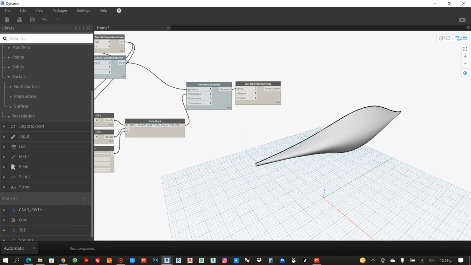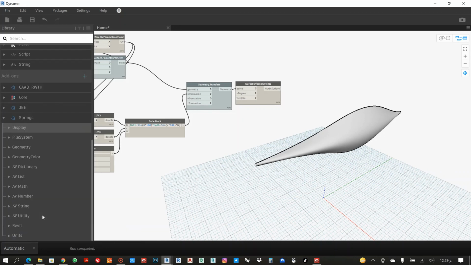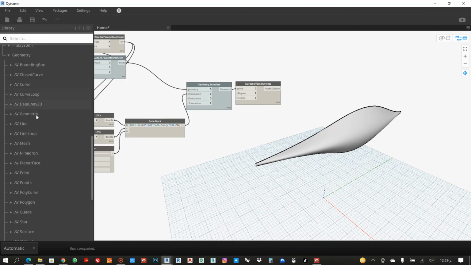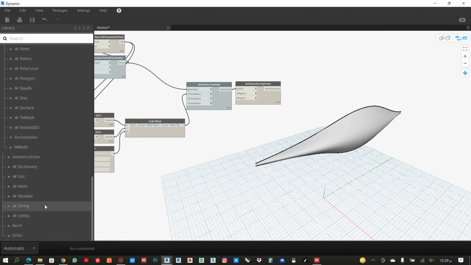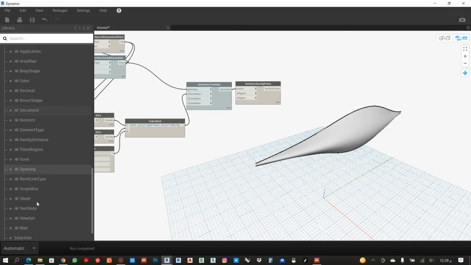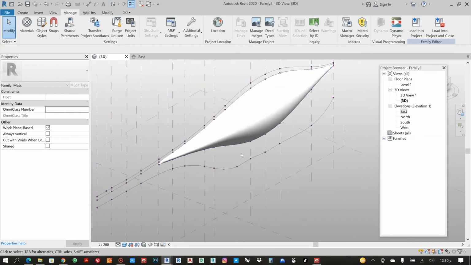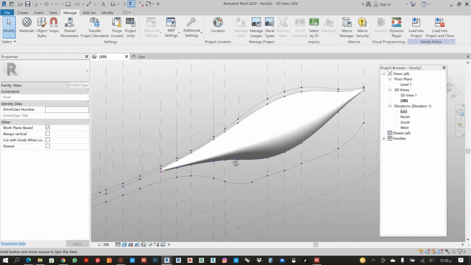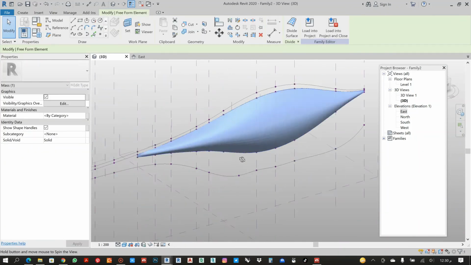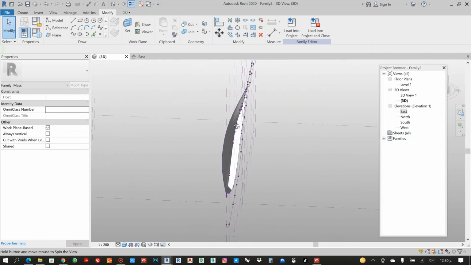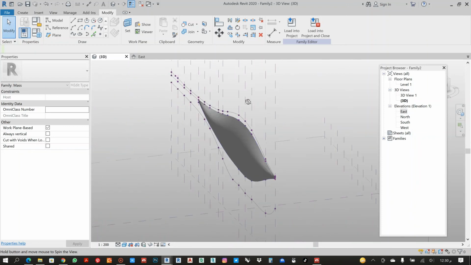And now if I need to bring this surface back to my file in Revit, we can use this package, Springs. From Springs, I go to geometry and form, or not, from Revit, and from Revit form. Now if I connect this one, it will load the file and bring the surface back to Revit very easily. This package is very powerful, and it is so easy to use if I need to export any item that I finished in Dynamo back to my file in Revit.